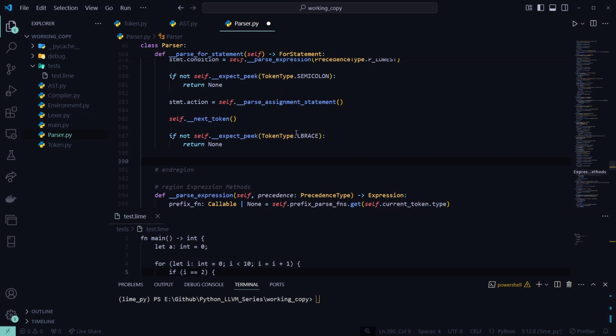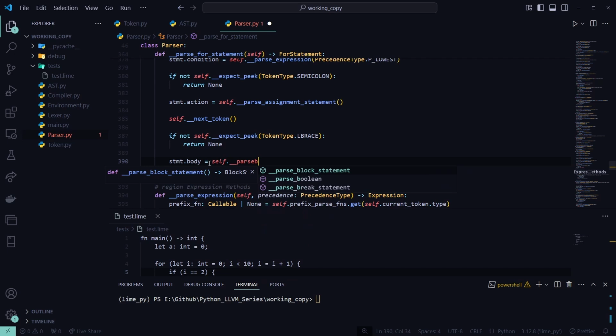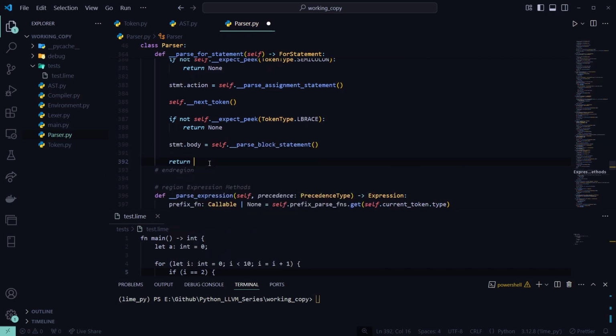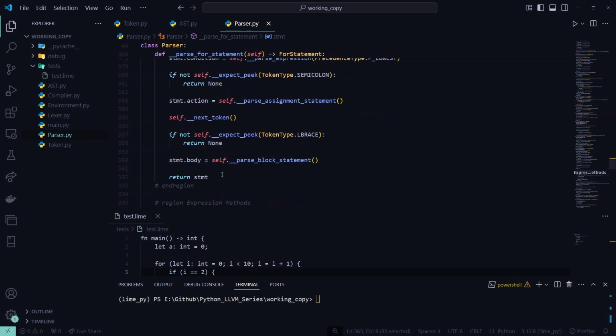But after we've verified that there is a left brace, we're going to do statement.body, if I can type, is we're expecting a block statement. So we're going to parse a block statement. And then we have our for loop fully parsed, so we'll return back that for statement we have been building out in this whole function. So now all three of those functions are implemented.